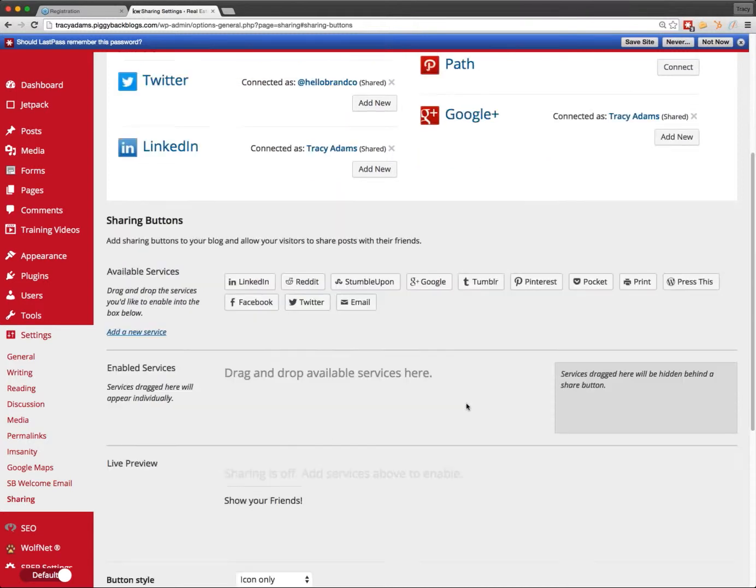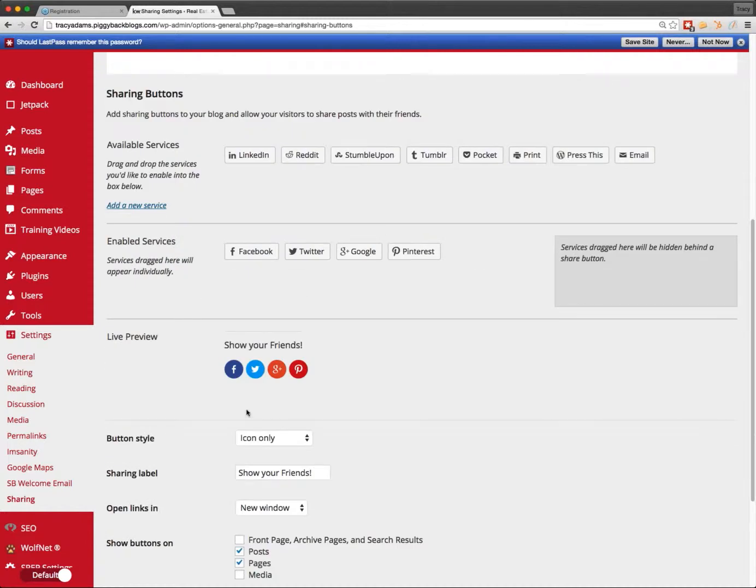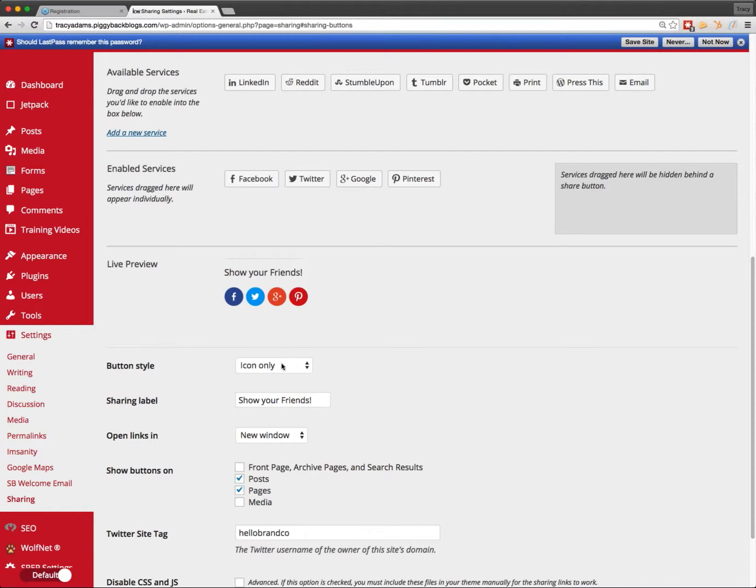All right, so this is what it would look like if you were coming to it and you wanted to drag in some services for people to be able to just click and share your content to. So one of the most shared places, if you ask me, is Facebook and Twitter. And to select these, all you have to do is drag it down. Sometimes you may not drag it into exactly the perfect place. Just try again if so. And let's do Google Plus and Pinterest.